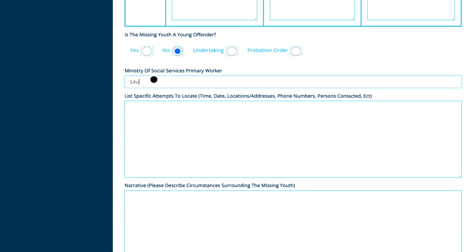Under Ministry of Social Services Primary Worker, enter the name and contact details for the social worker assigned to the youth from Social Services. If there is a primary worker listed under the youth's client profile, the system will automatically fill out this field. Be sure the information is accurate.